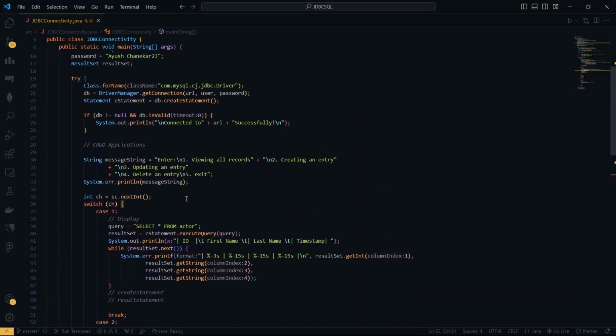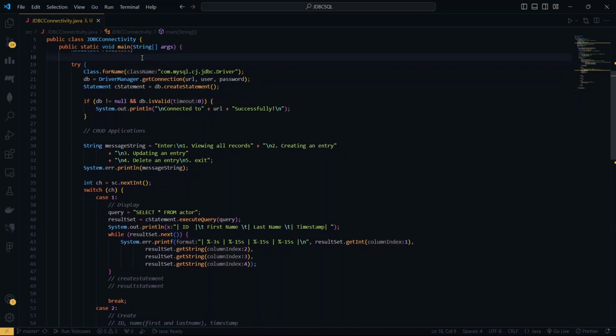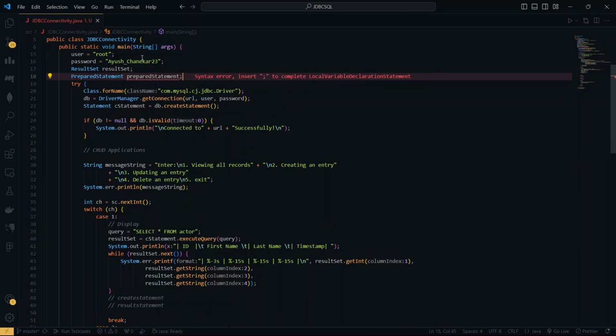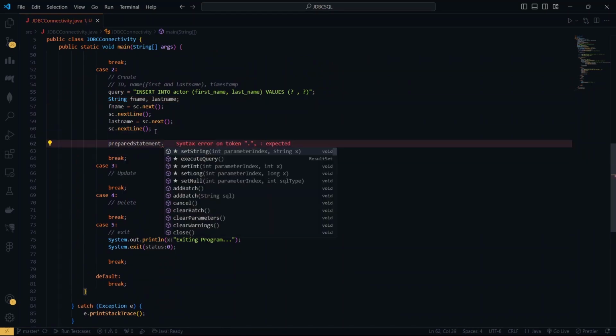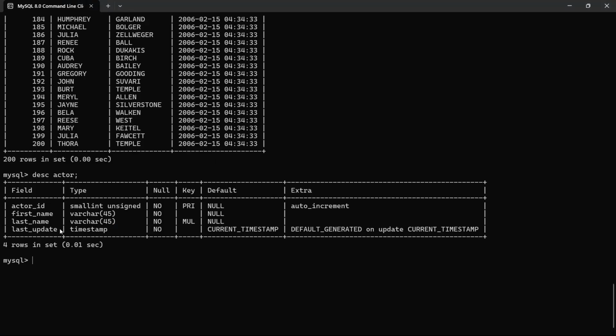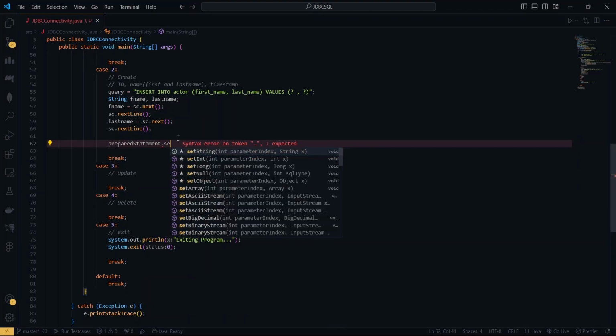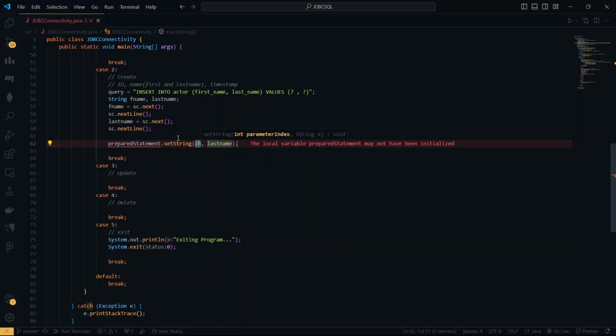We need a prepared statement in this case. Declare a prepared statement here. Over here we do prepared statement dot set. For now we are setting the first name, so it's going to be a string. If we were setting the actor ID, then it would have to be an integer or a small int, unsigned. If it was a timestamp, then it would have to be a timestamp object. We'll do prepared statement set string index 1, because that is the first parameter, and it's going to be f name.